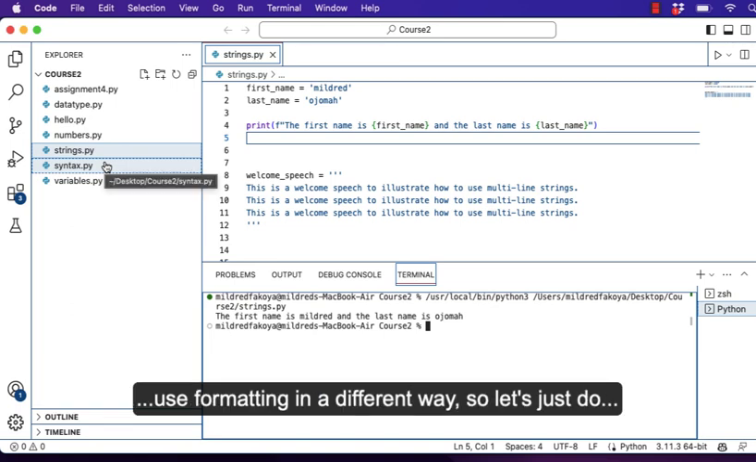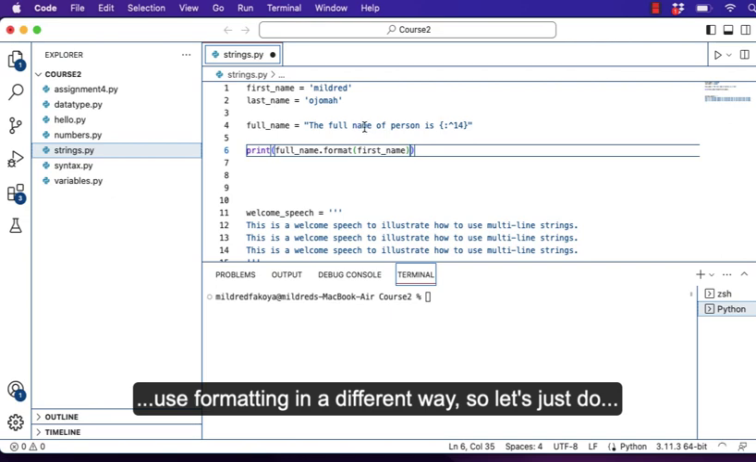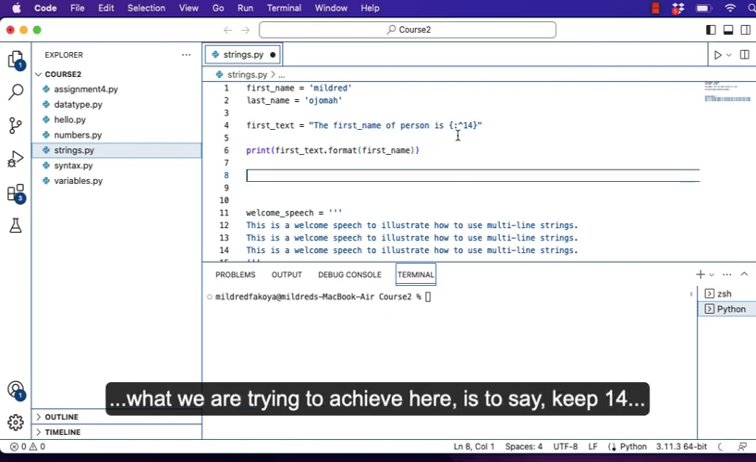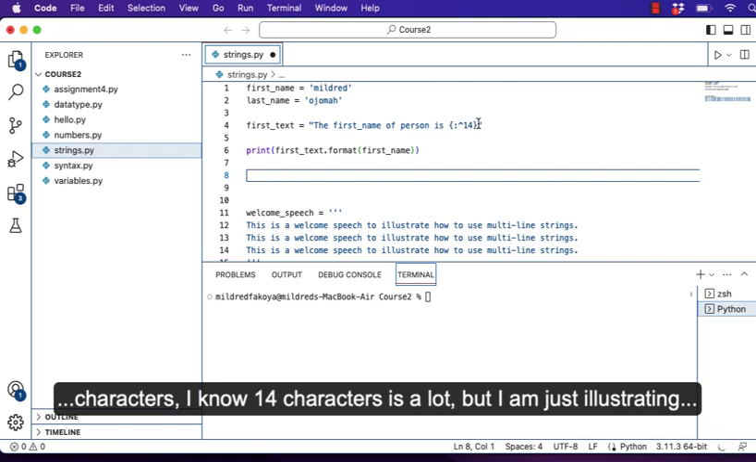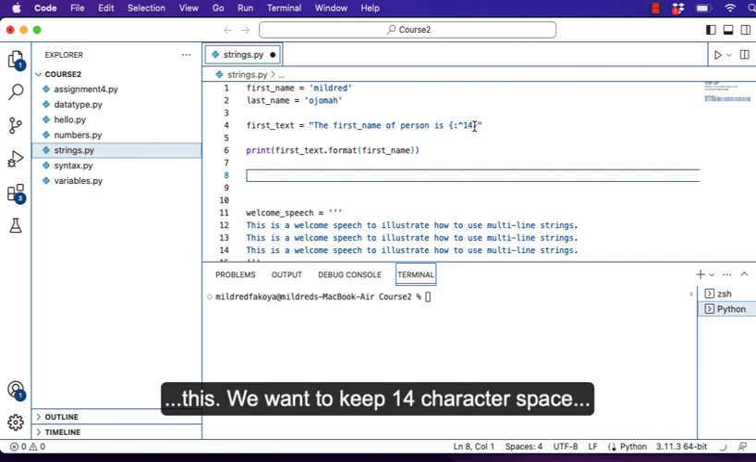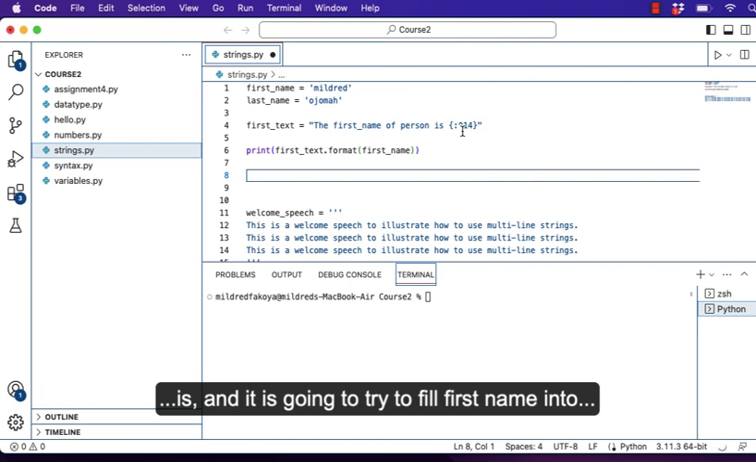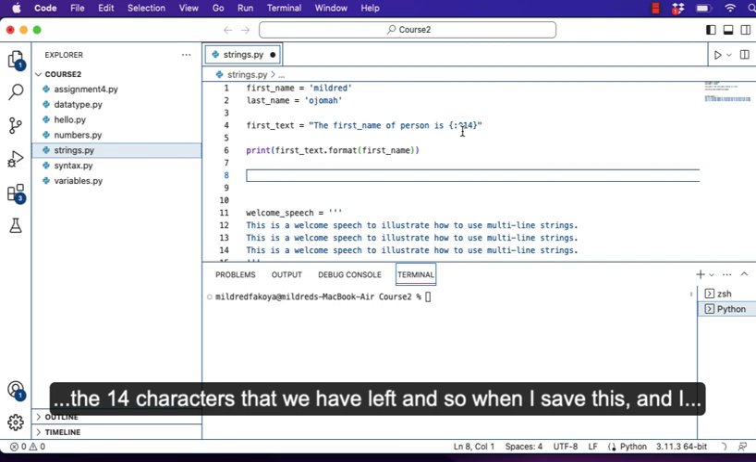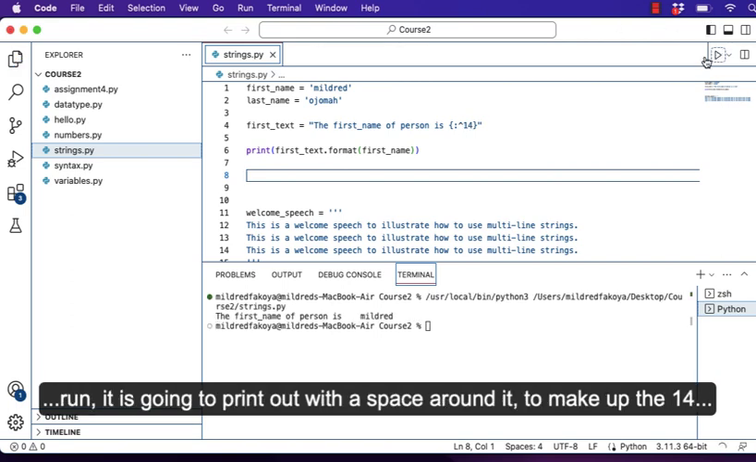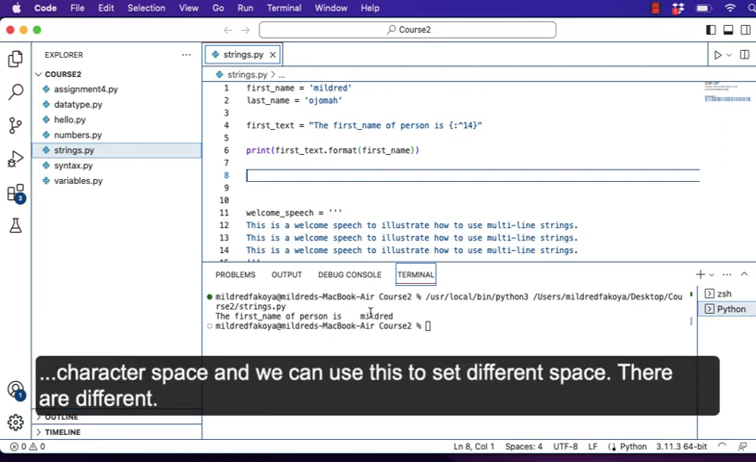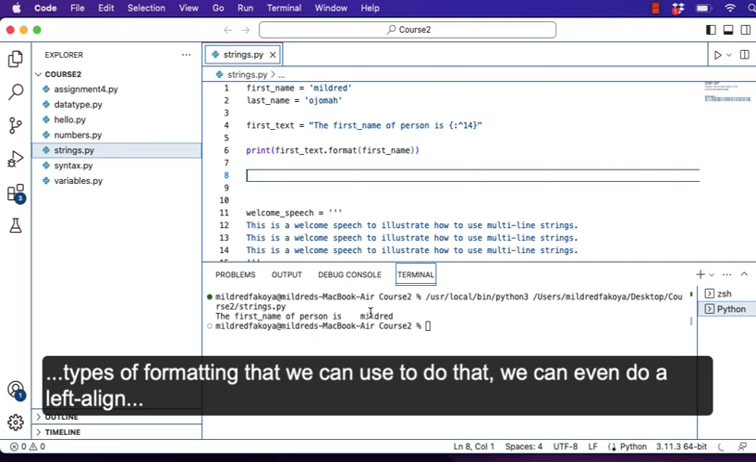We can also use formatting in a different way. What we're trying to achieve here is to keep 14 characters. I know 14 characters is a lot, but I'm just illustrating this. We want to keep 14 character space to insert the first name here in this curly bracket space. So it's going to print the first name of person is, and it's going to try to fill first name into the 14 characters that we have left. And so when I save this and I run, it's going to print out with the space around it to make up 14 character space. And we can use this to set different space. There are different types of formatting that we can use to do that.